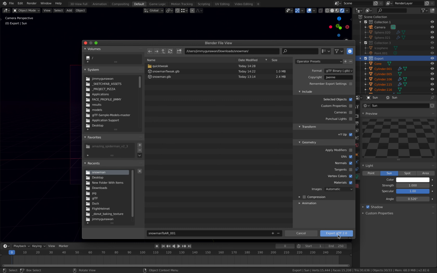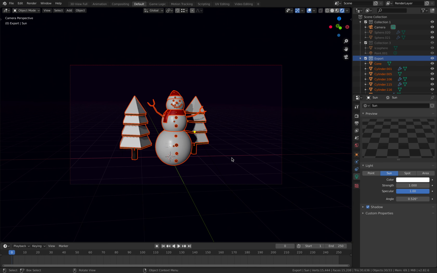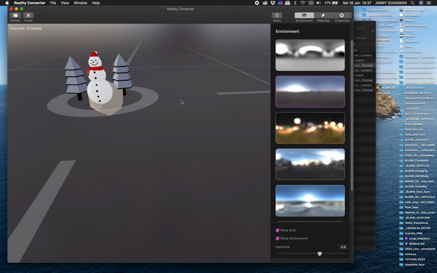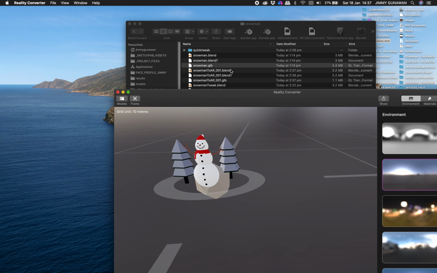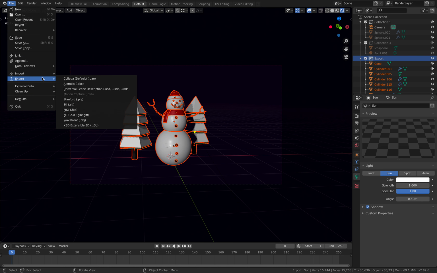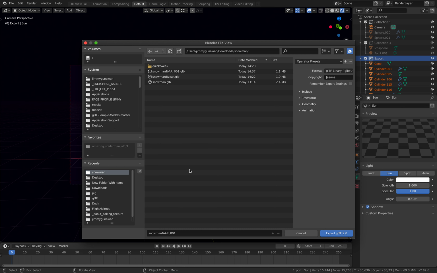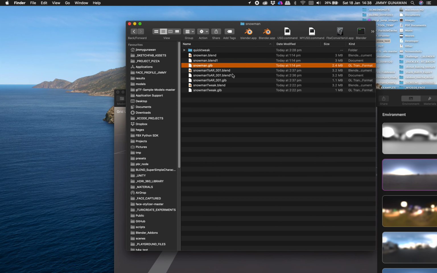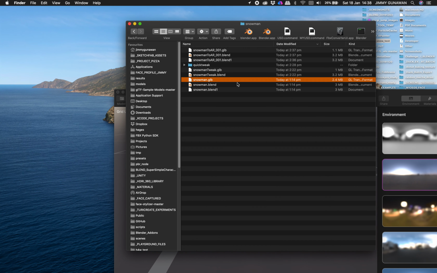and then export. I like to use GLB and GLTF because it's the format that's actually accepted by, it's a good format for AR, I think. Oh, I save it here. That's the name. Okay, should be here. Is it not?